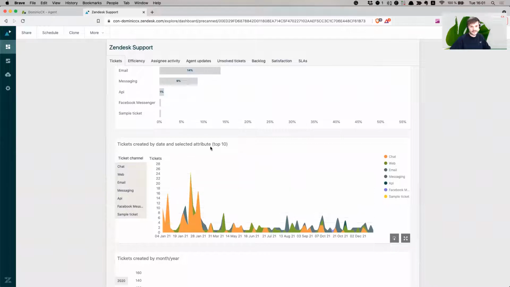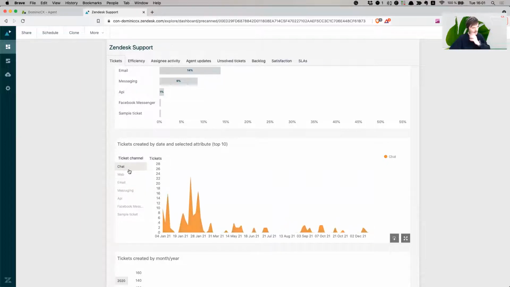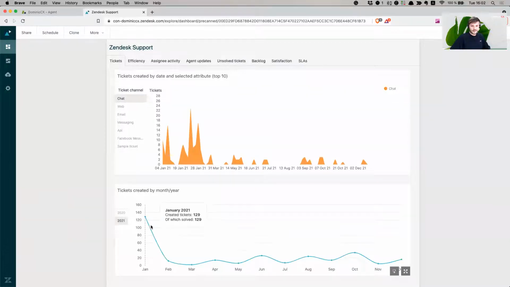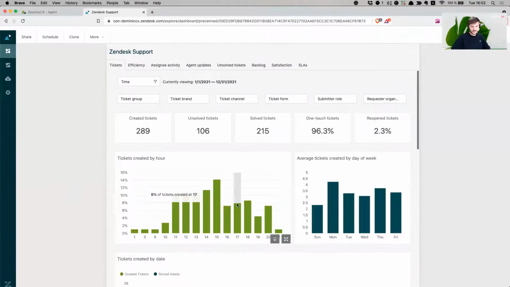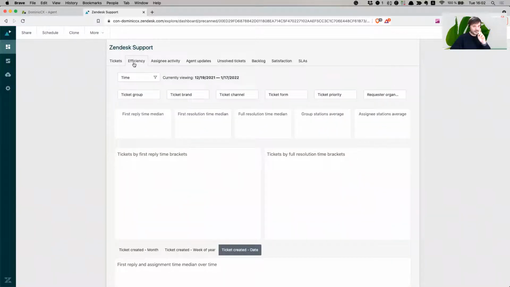Tickets created by date and selected attributes. So I can go in and select some different filters in here for email, messaging, or chat, right? So I can see how many tickets I have. Tickets created by month of the year. Let's go to 2021, and this is going to show me a lot more data. Okay, so I don't want to waste too much time in here because you can obviously go in and do it yourself. I just wanted to walk you through efficiency.